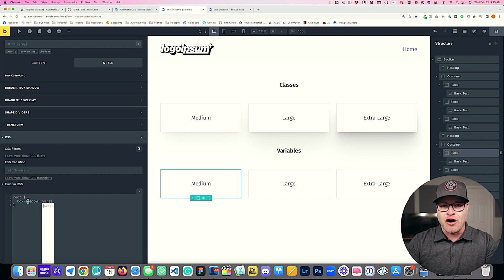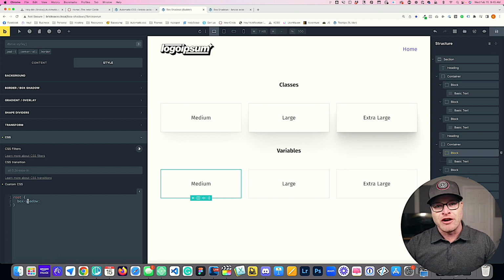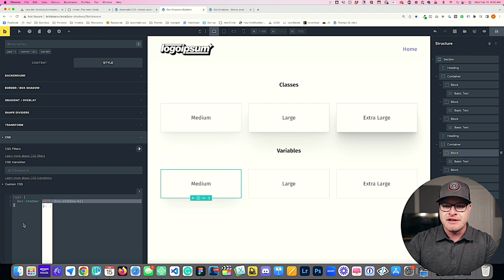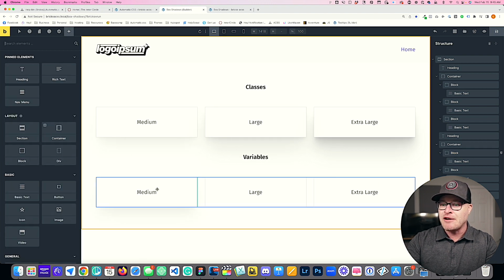And we're going to use the var function, which, if you don't want to write all the vars and you're obviously using Automatic CSS, you can simply write the variable. When you put the semicolon on the end, it's going to automatically expand that expression for you. So box-shadow, we're going to say box-shadow-M, and then I'm going to hit the semicolon. It's going to auto expand the var function, and then we can see the medium box shadow applied to that box.